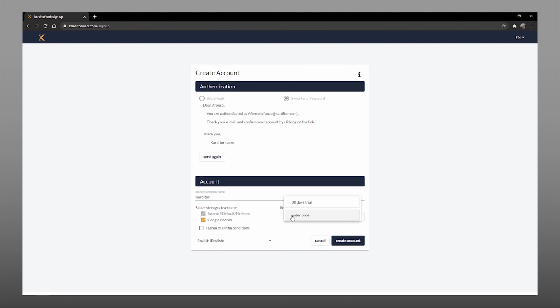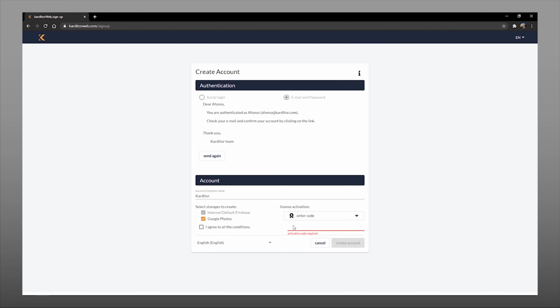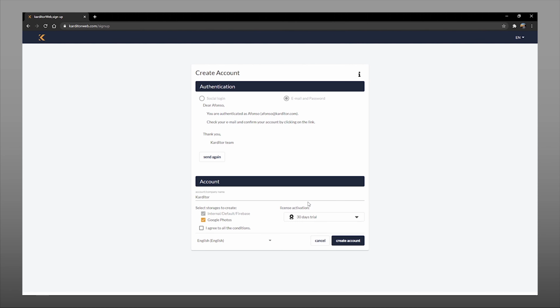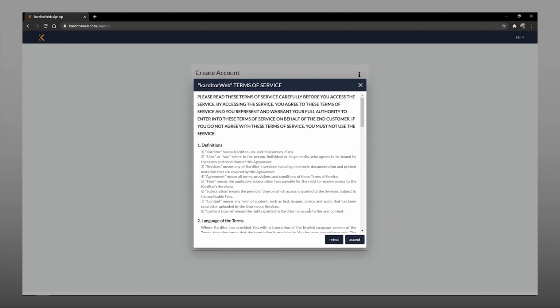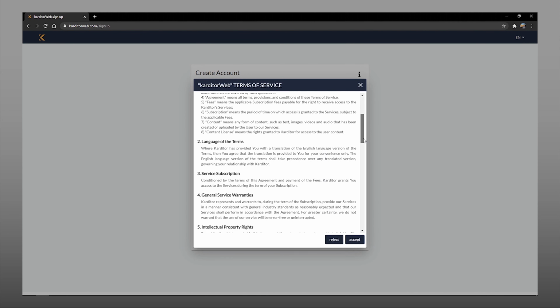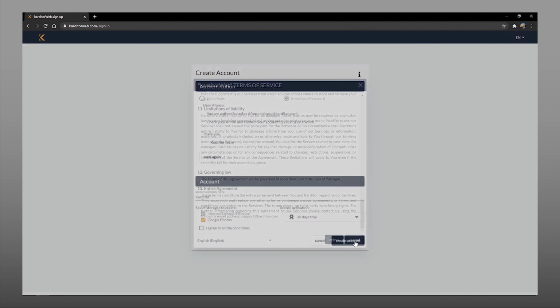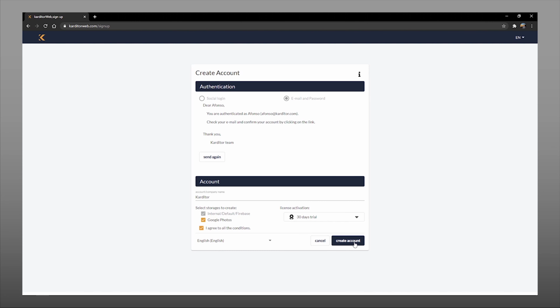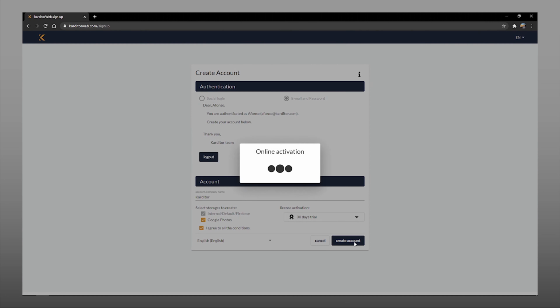If you have an activation code, you can select here and fill in the activation code. In my case, I will choose the 30 days trial. As always, we recommend you read any terms and conditions before using any service. And at this moment, you are ready to click on Create Account.